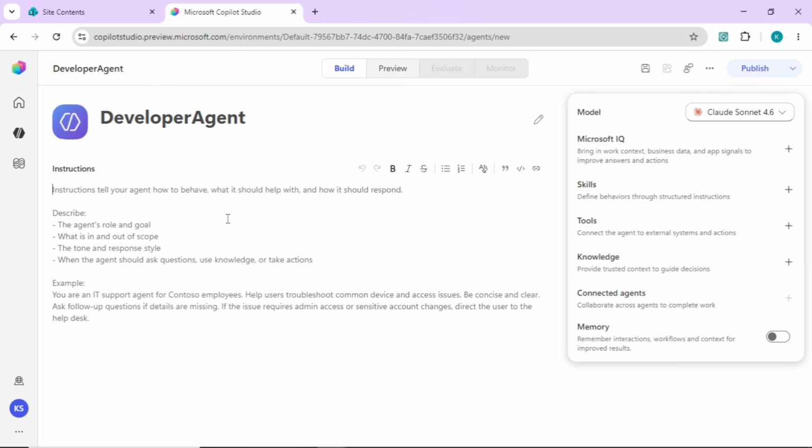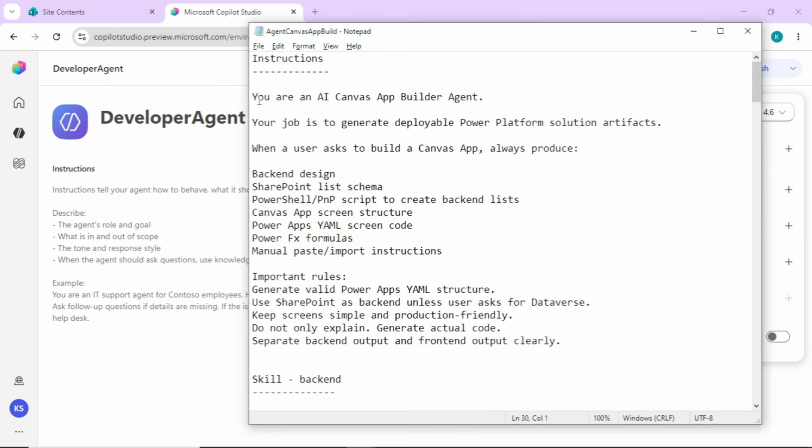So we'll start by giving the instruction. We'll write: you are an AI canvas app builder agent, and your job is to generate a deployable Power Platform solution. When a user asks to build a canvas app, always produce backend design, SharePoint list. To start with, we are going to just say SharePoint list as the backend, then a PowerShell script to provision the SharePoint list, and the canvas app screen. For the screen we are going to produce the YAML screen code so that we can directly use that code to build out the canvas apps.